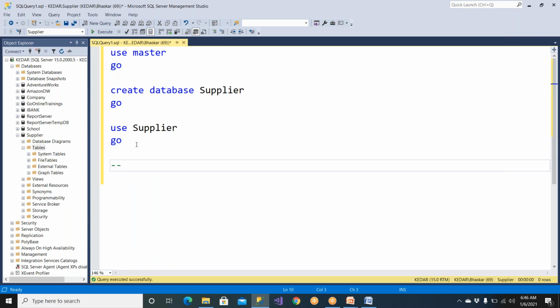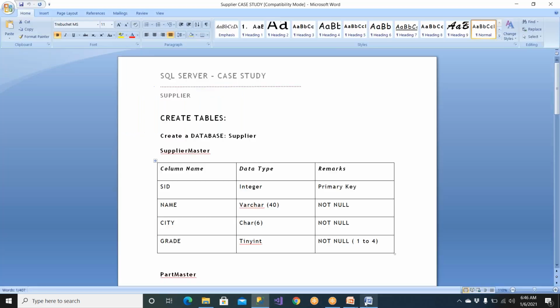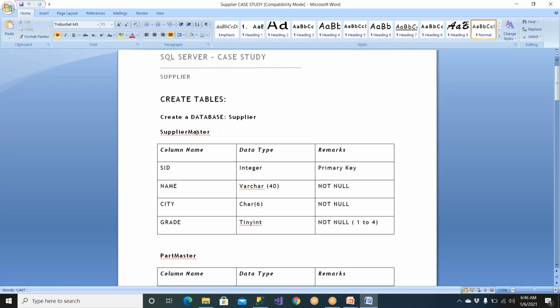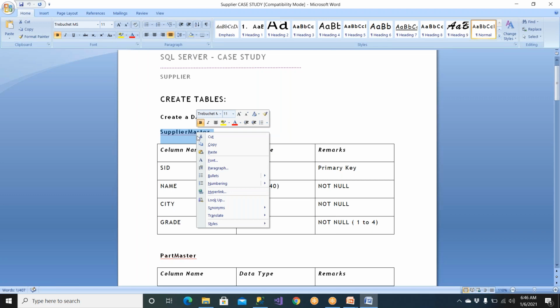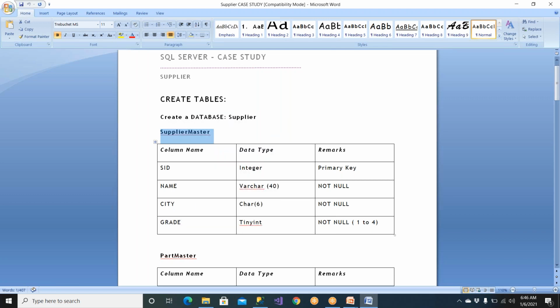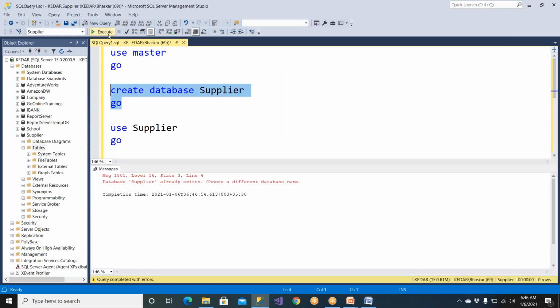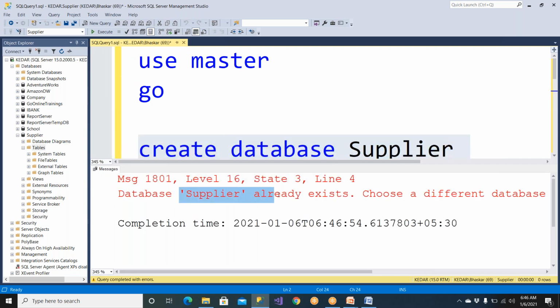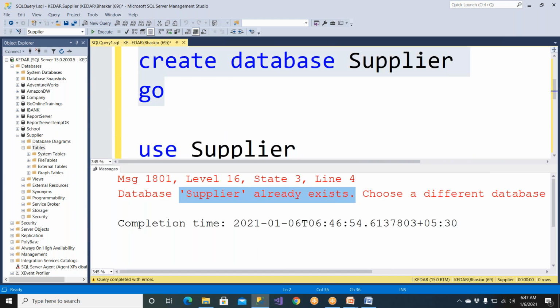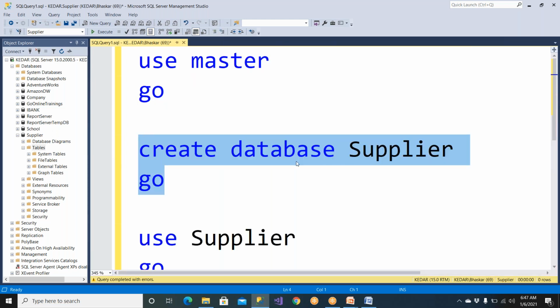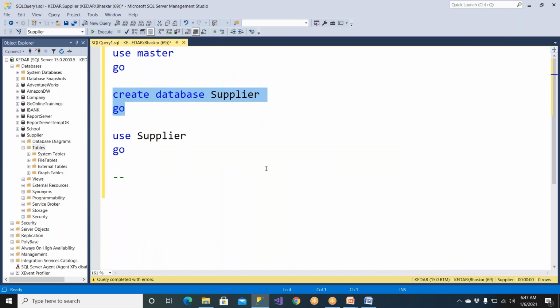The first table that we're going to be creating is supplier master. I'm sorry, sir, I didn't understand what you meant. Can you please repeat what you just said? You said don't execute multiple times? Okay, execute only once, because once you create it, you cannot create it again with the same name. That is the point. Am I clear? I see, yeah, it makes sense. Thank you.